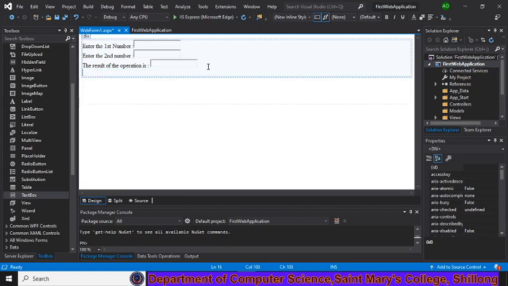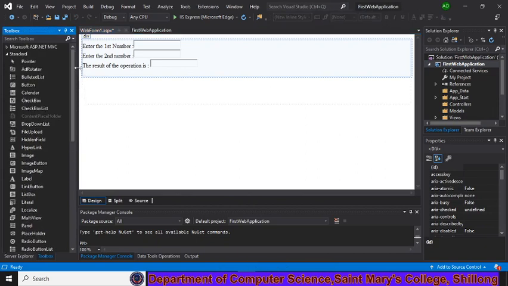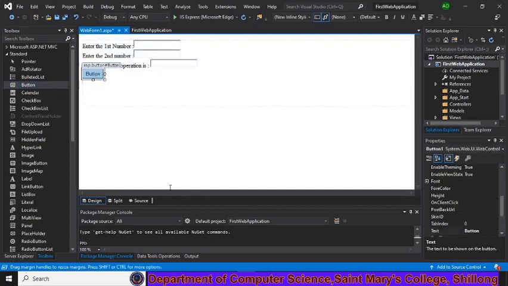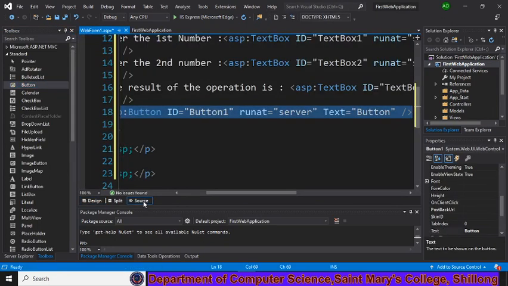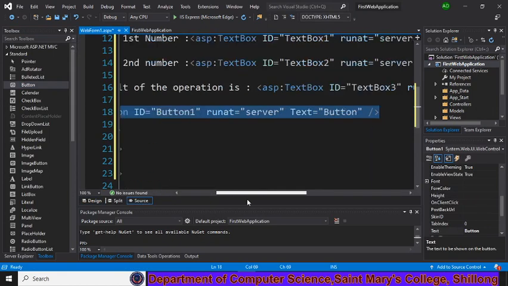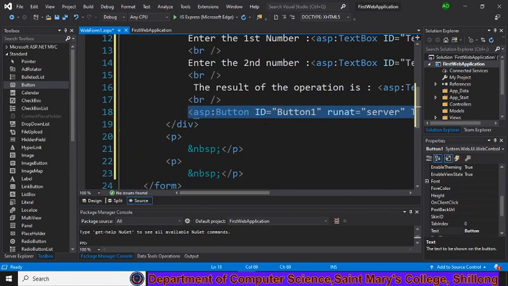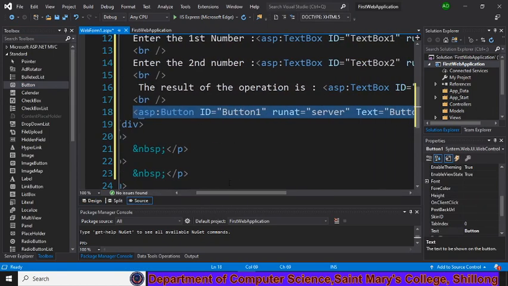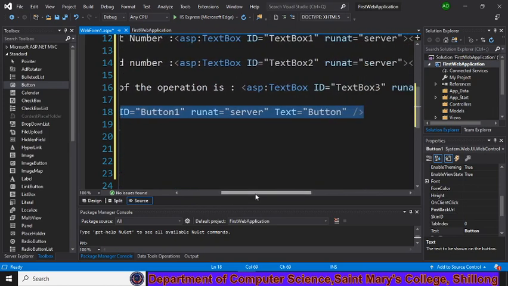You can use those concepts of HTML and CSS in order to design a very good web page. Here I am creating a basic one. Now let's have a button. So I will again drag and drop a button. So there comes the button. Now if I go to the source, can you see this code is generated? Now in this button I see what is written: id equals button1, run at server, text equals button.